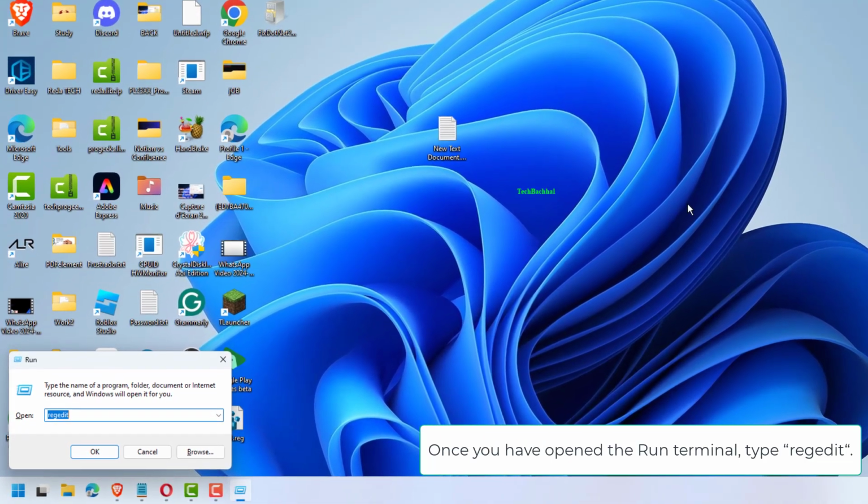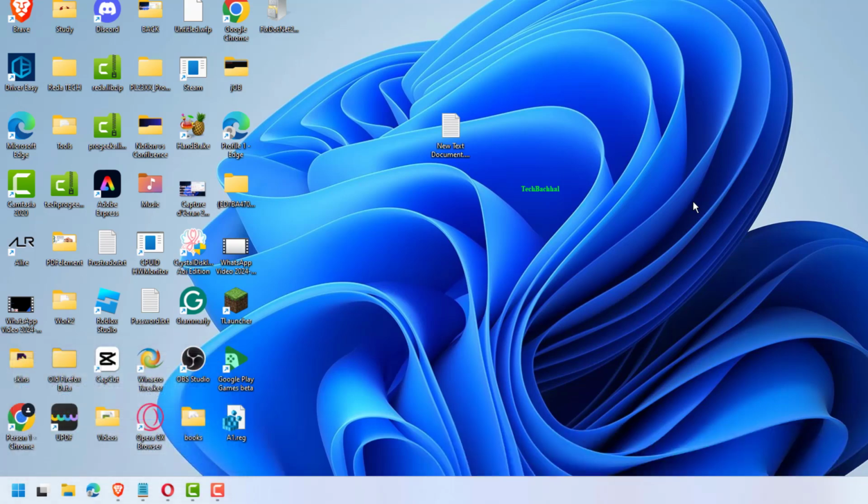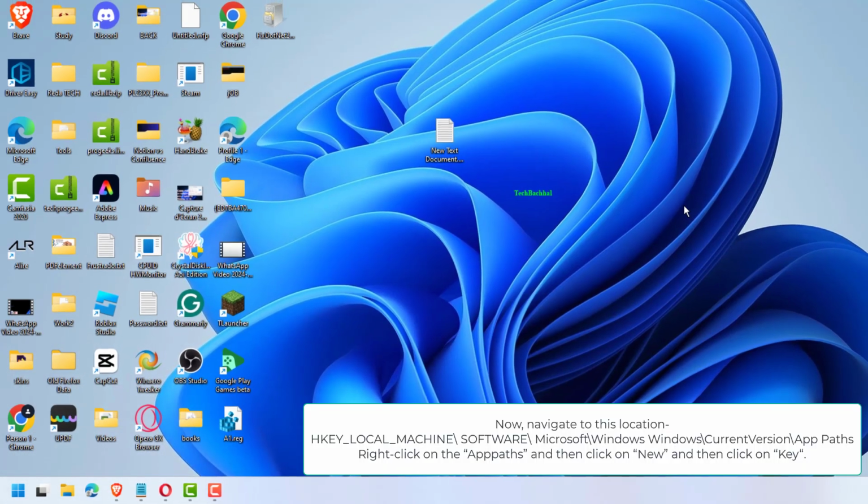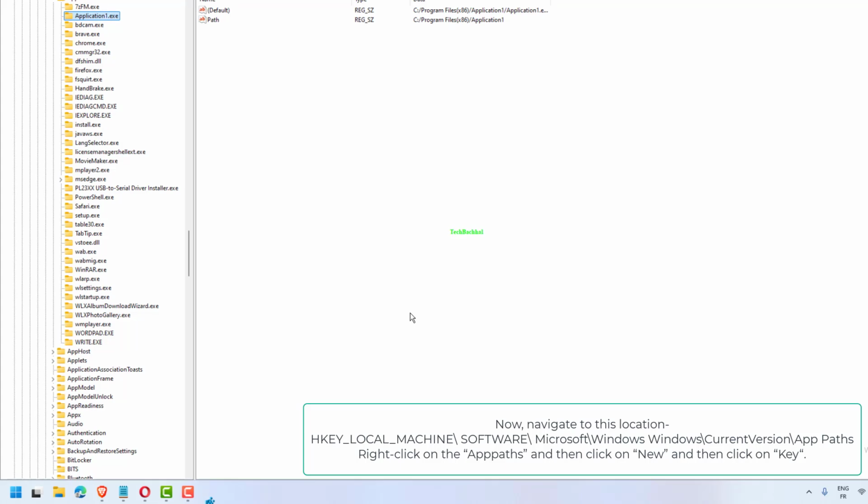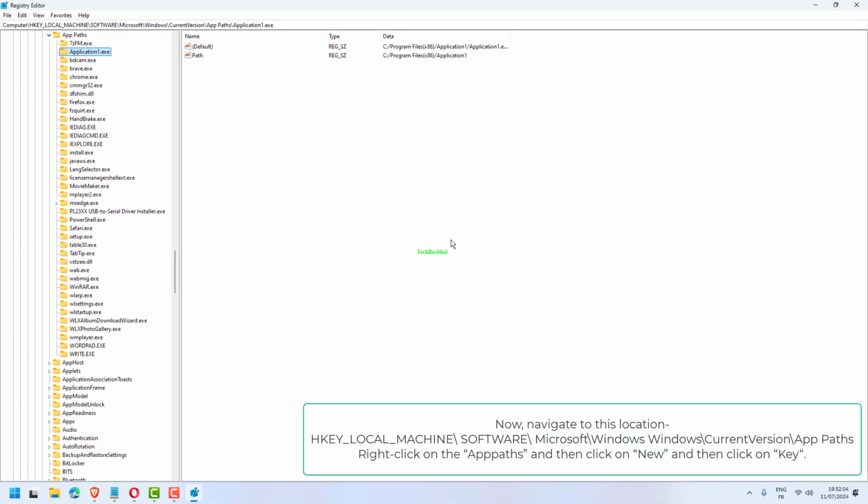Once you have opened the Run terminal, type regedit. Now, navigate to this location, HKEY_LOCAL_MACHINE\SOFTWARE\Microsoft\Windows\CurrentVersion\App Paths. Right-click on the App Paths, and then click on New, and then click on Key.